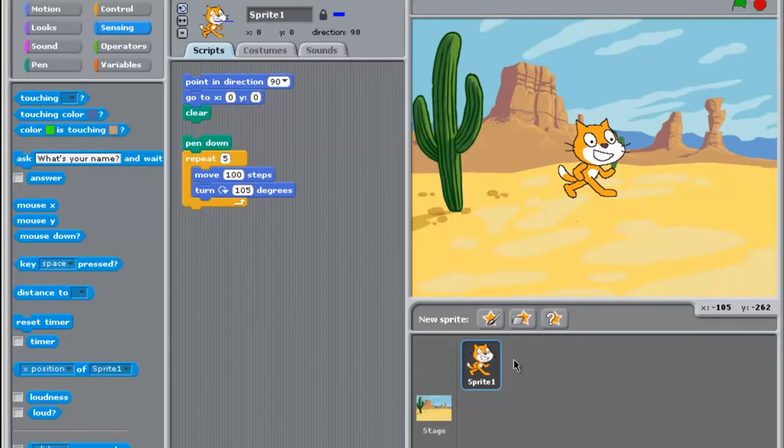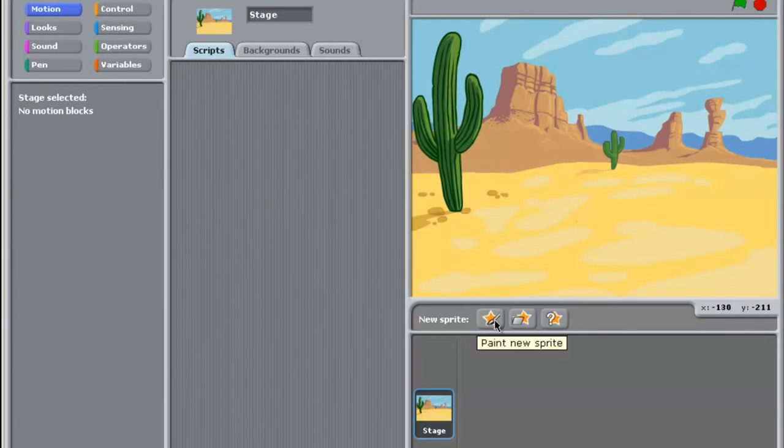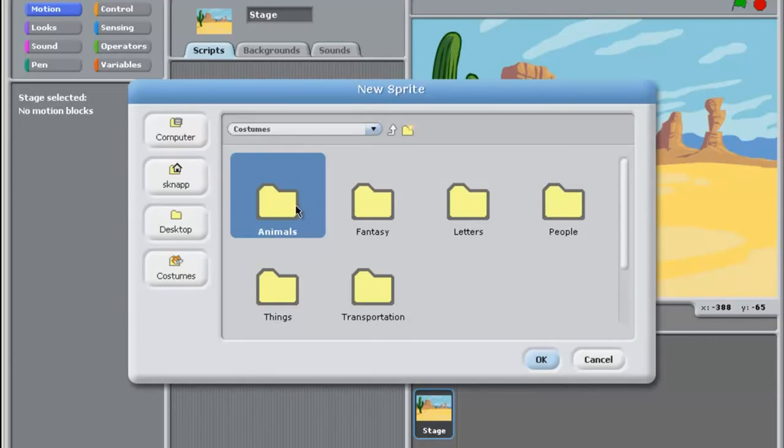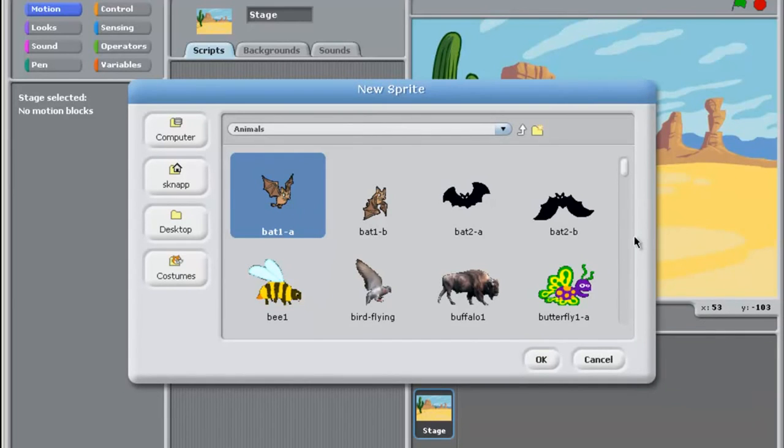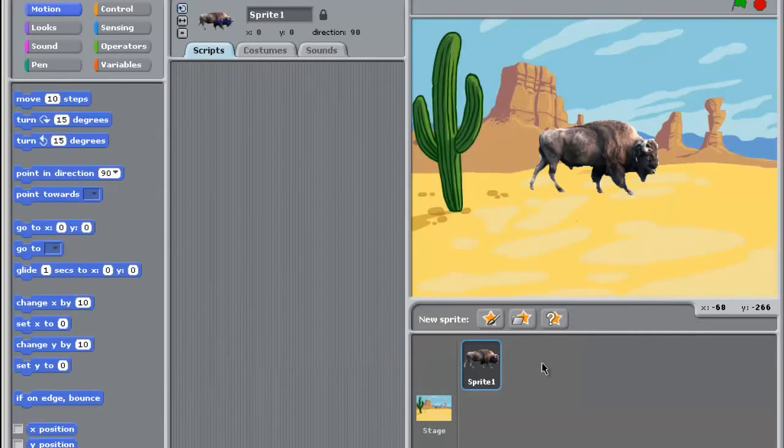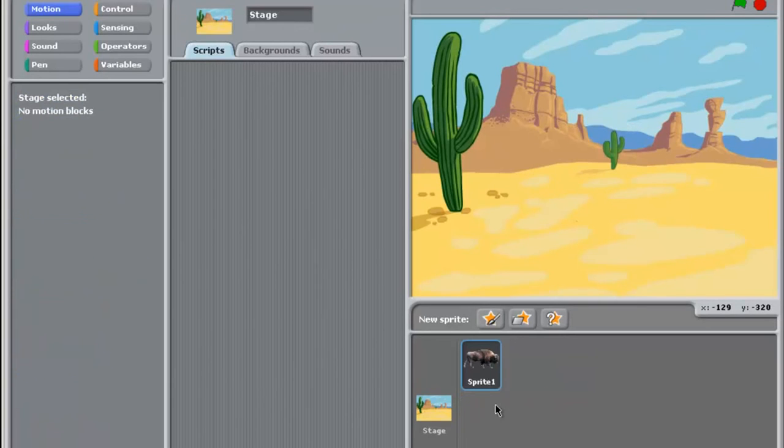Now you can also change the sprite or add a new one if you like. So for example, on this one, I can delete this actor, and notice it also deletes the script, so remember that. And I can pick a new sprite from a file. So for example, I can pick one of the animals. So let's say that I really like buffalo. So there we have a buffalo on our stage. Now if it's not something that I like, I can pick something new.